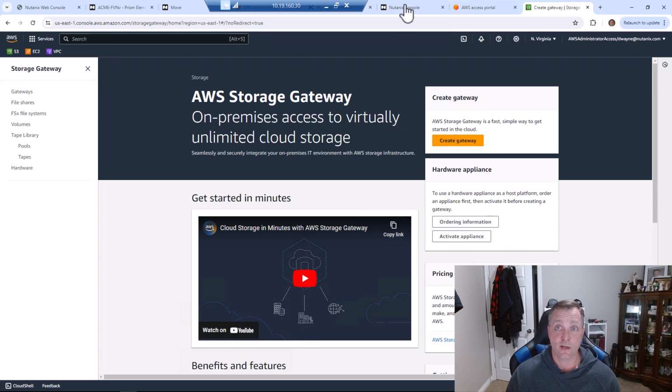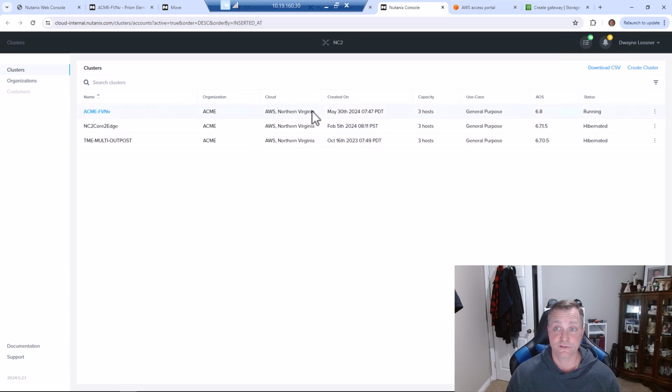but we want to use an AWS service, so we're going to deploy a storage gateway. In our NC2 portal, we have a cluster up and running. We see that we have a couple hibernated. We're going to deploy a storage gateway onto this cluster.